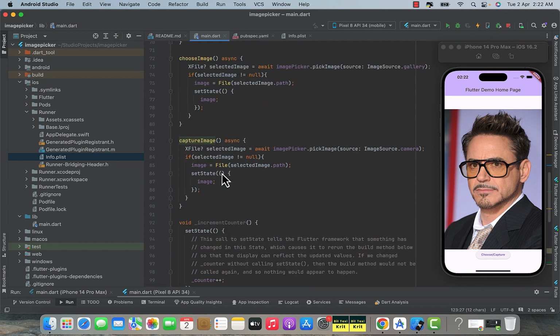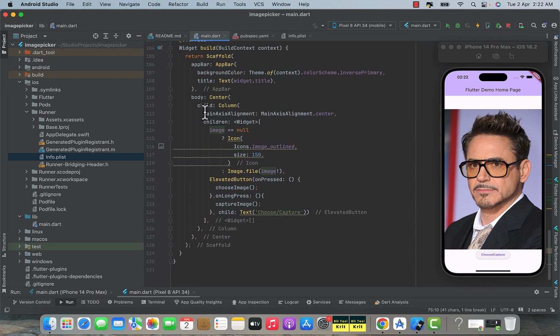Inside these methods, we are using this image picker library to choose or capture images. Once the user captures the image or chooses it, we get that image in the form of an XFile object, and after that we convert it into a File object, and then we store it inside this image variable, and we use this image variable in the GUI to display the image. There you can see we are checking the value of this image variable: if it is not null, then we display the image stored inside this variable. That is the reason that once the user chooses or captures the image, the selected image is displayed here.